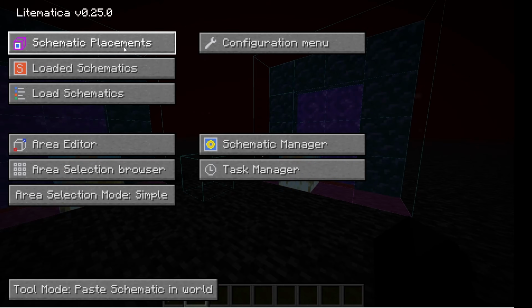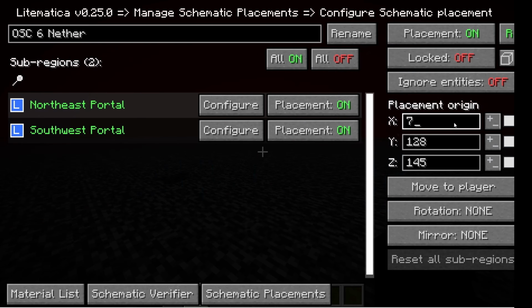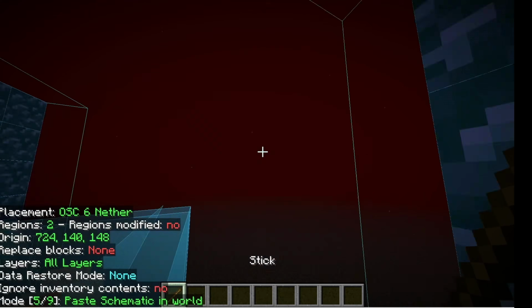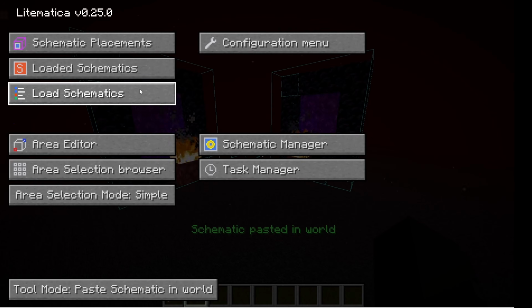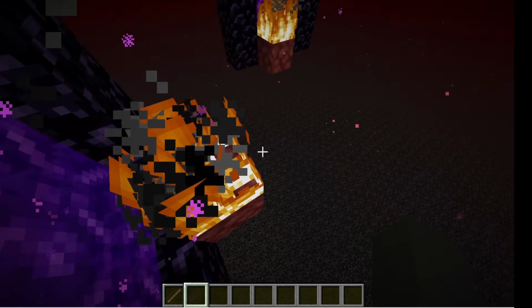So you go to schematics placement, configure, and just basically copy exactly what I put in here, which is 24, 140, and 148. So make sure that you have these exactly how I have them, and you just go find them, which should be very close. Just copy and paste that in. Then we can unload these now, and make sure that this takes you through the portal that we came in from.